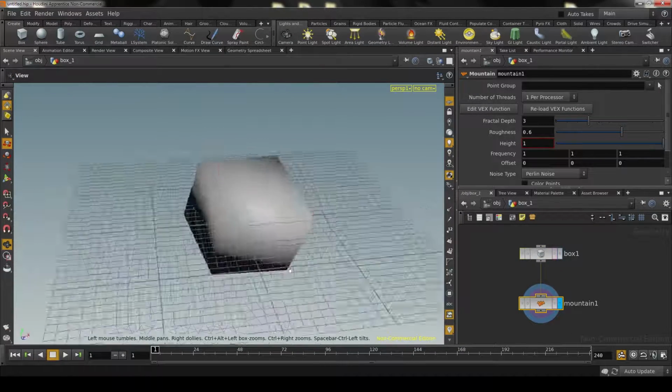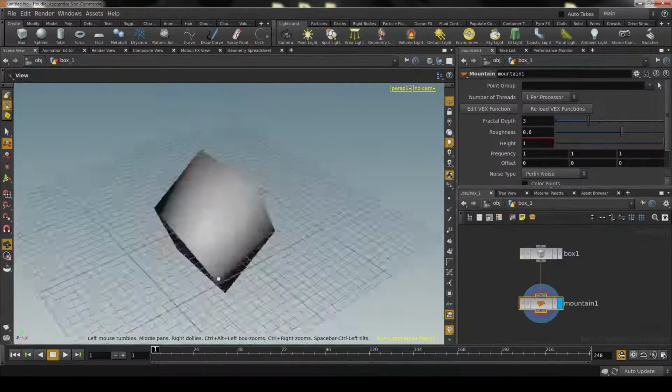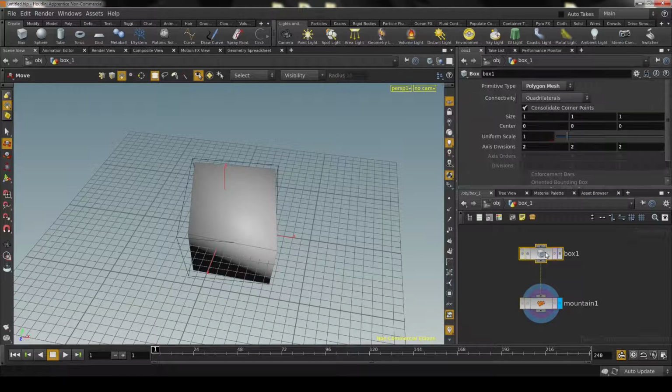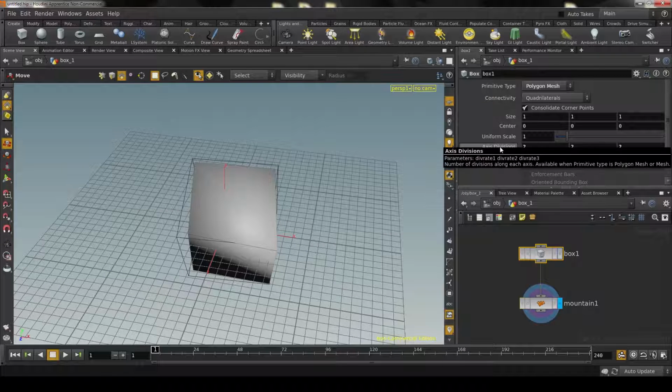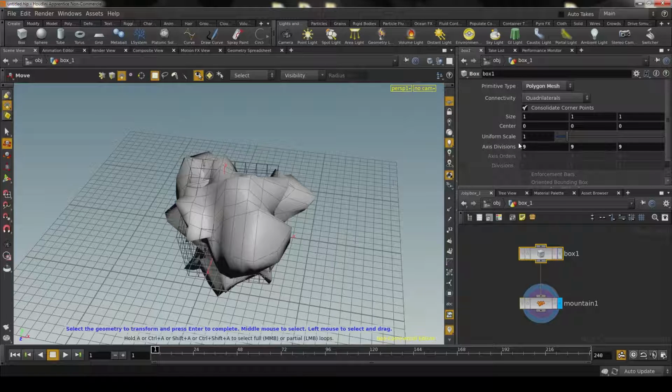Okay, so we can see that it modified the box a little bit, but we're not getting a whole lot of deformation, and that is because we need to increase the surface divisions on the box. So let's just select the box, and up here in the parameters we can see that we have 2 axis divisions. I'm going to go ahead and middle mouse click it and drag it up, maybe to around 9 or 10.